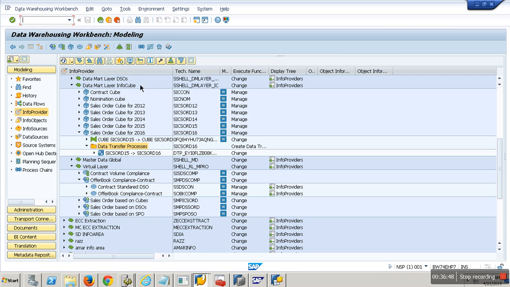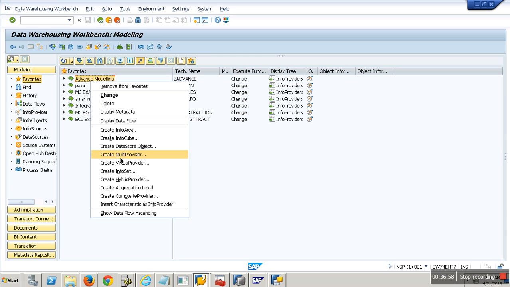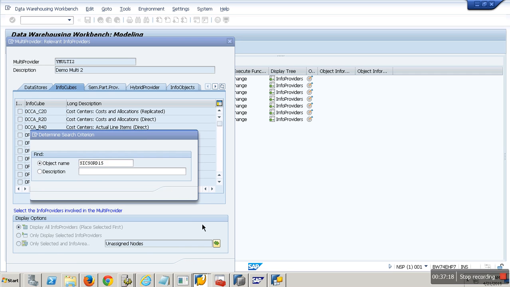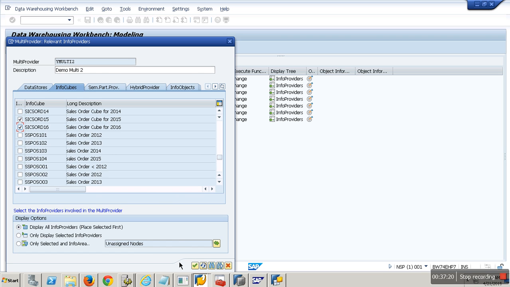Okay, I got almost the same data in both the cubes. Yeah, let me create a multiprovider now. Yeah, 15 and 16. So this time, I'm using 15 and 16 in this.